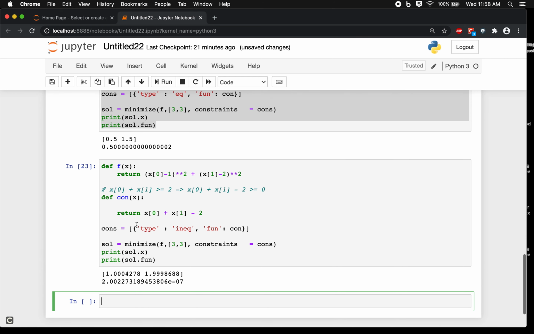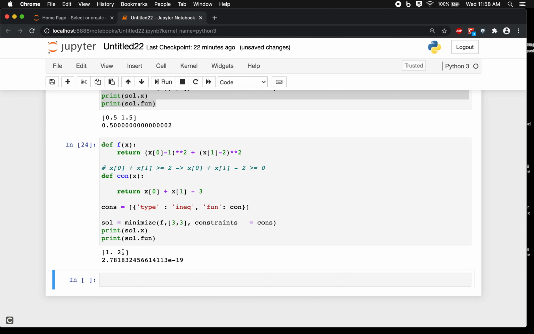And now basically we're going to get 1 and 3 as our solution, right? So we're forcing them to be bigger than 2 if we add these two together. Maybe we could also change it if we want it to be bigger than 3. And here we're going to get 1 and 2, and that would be our inequality constraint. We could also add another constraint.